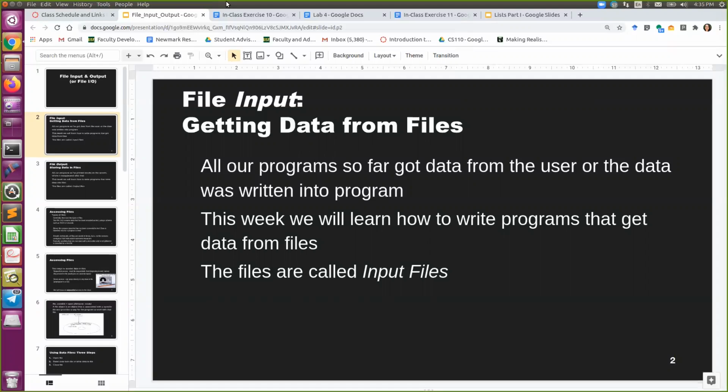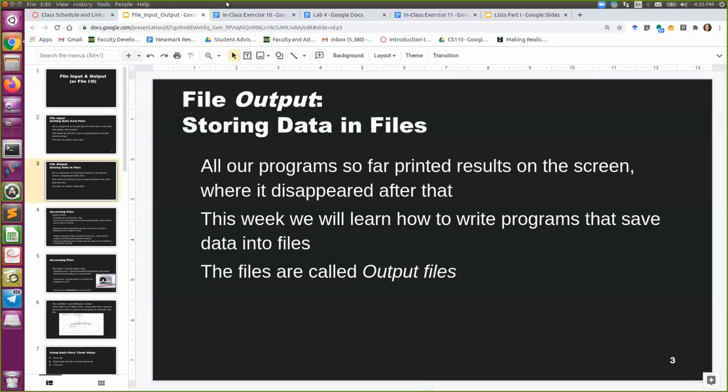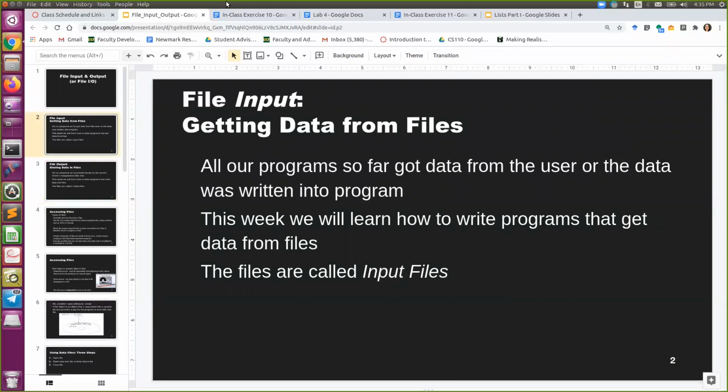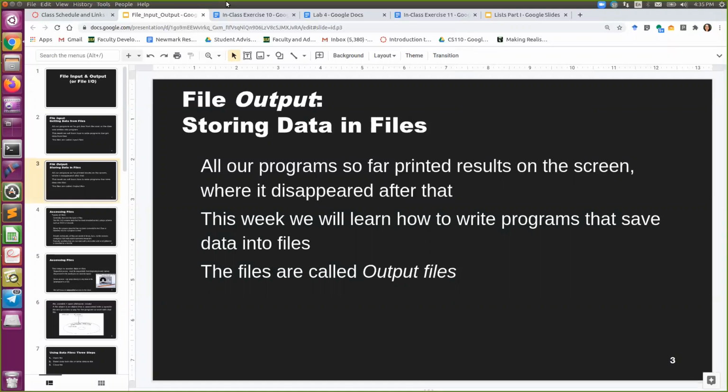So we're reading from files and we're writing to files. File input is getting data from files, or reading from files, and file output is writing to files. In terms of writing data somewhere, so far we've been printing results on the screen, but then it disappears after that. We never get to keep it anywhere. So now we're going to learn how to save data in a file, so you can preserve the data that you've been working with.